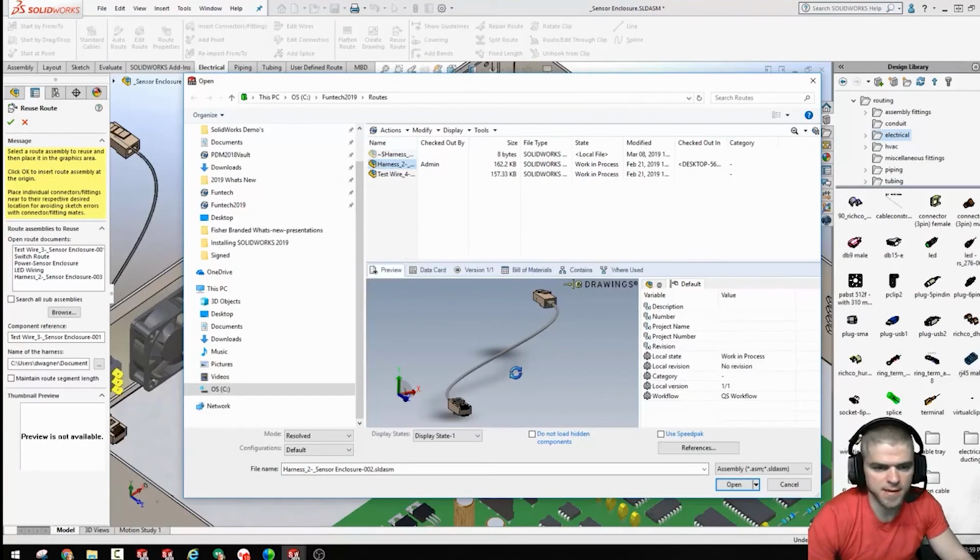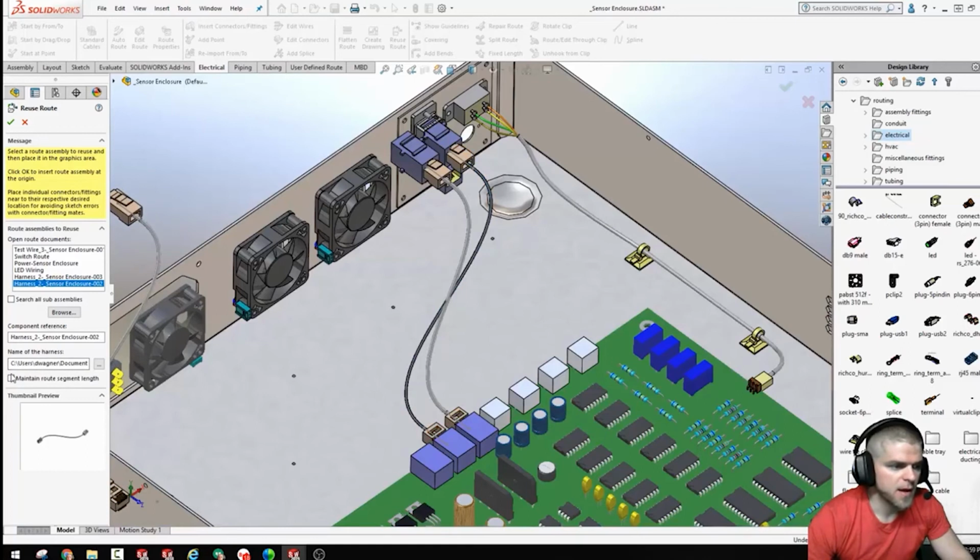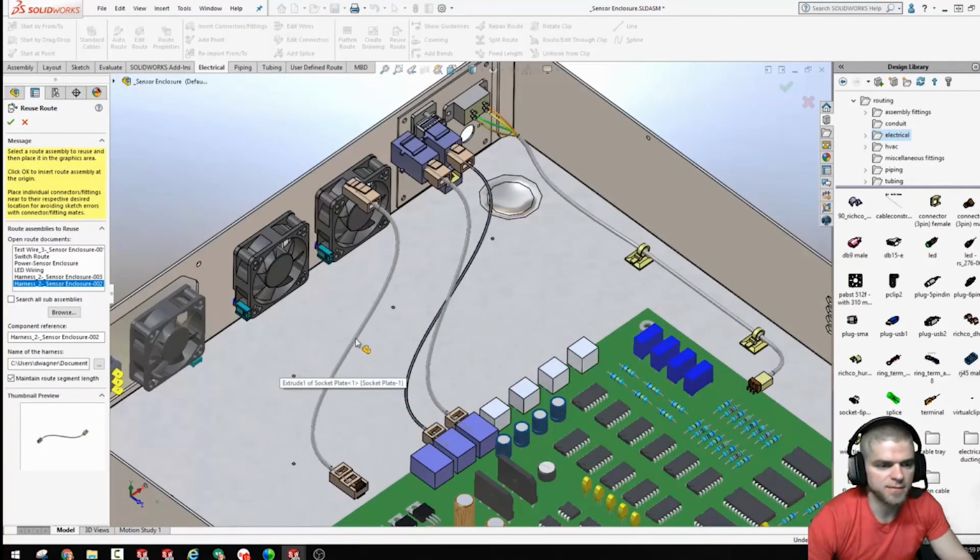Again, the same exact thing, two RJ45 connectors and a standard length cable here that's already in the route. It's checked in, it's revision managed, so I know it's been checked in, and it's the updated version. It's the one we want everybody to use. So I'll hit open on that, and it'll update the preview, and it'll also say maintain route segment length, so don't change the length of this route.